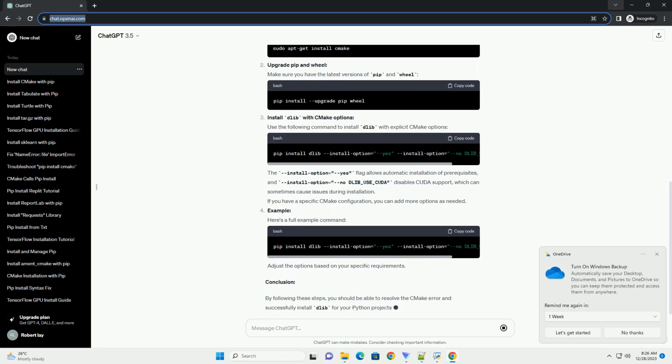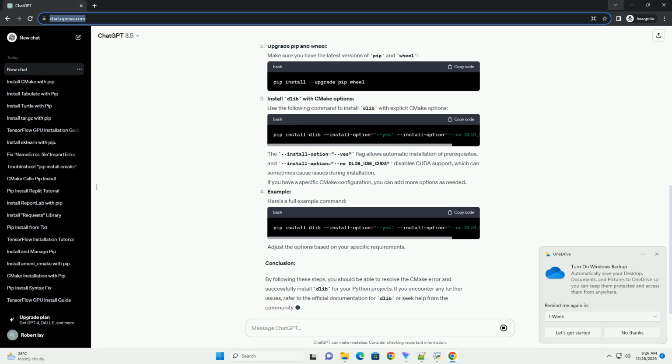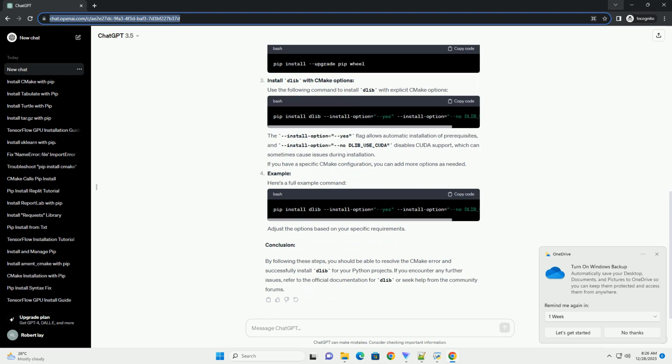using pip. Error description. One common error message you might encounter during the installation process is related to CMake. The error message may look like this. This error occurs because dlib relies on CMake to build its C++ components, and the system can't locate the necessary build program. Solution. Follow these steps to resolve the CMake error and successfully install dlib.